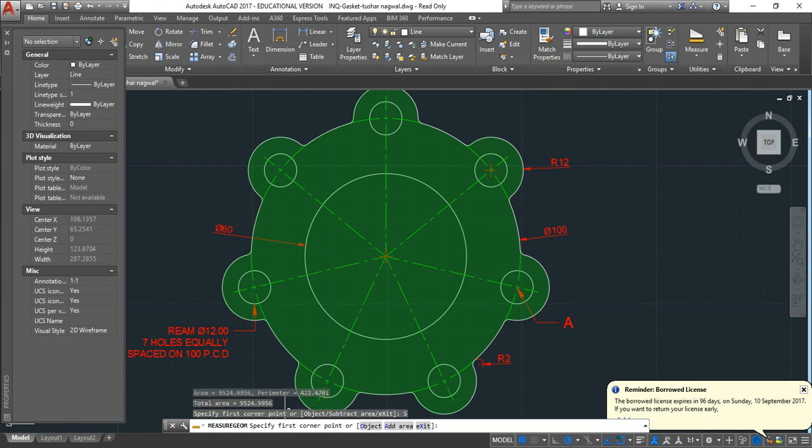We click on that, and we click on object. We're going to subtract objects, and we subtract each one of these circles in turn, and you notice it's giving us the area of that object that's being subtracted, and it's subtracting it off the total area. So we've got a running total of our answer there.